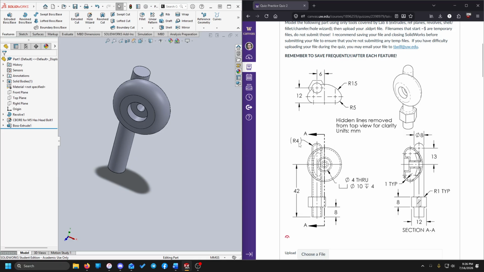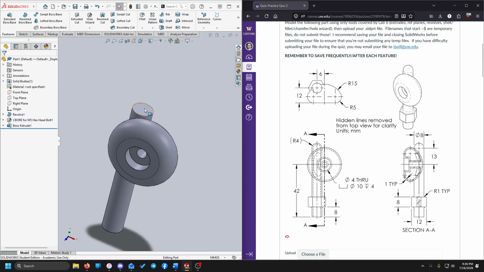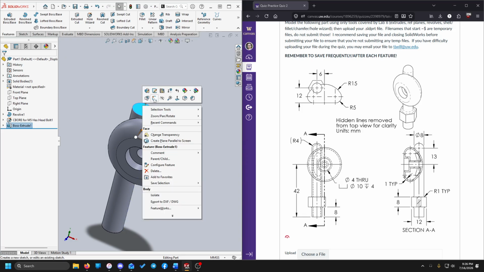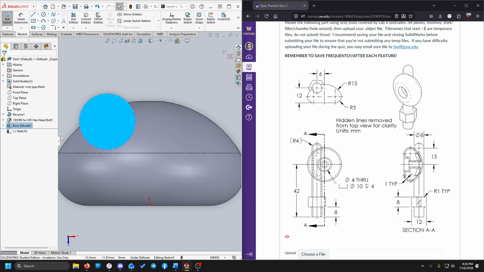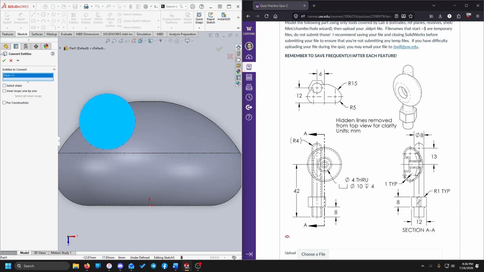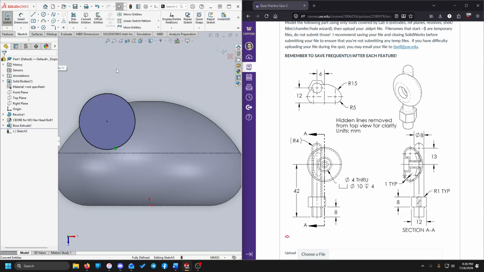So for this one, we don't actually have any dimensions we can use because we've already used that 8, and this R4 is in parentheses, so that tells us that it's going to be a reference dimension. But what we can do is we can convert entities on this surface. That's going to allow us to get sort of the circumference of this circle without needing to worry about recalculating it or repeating anything. So convert entities, select the face, check mark.